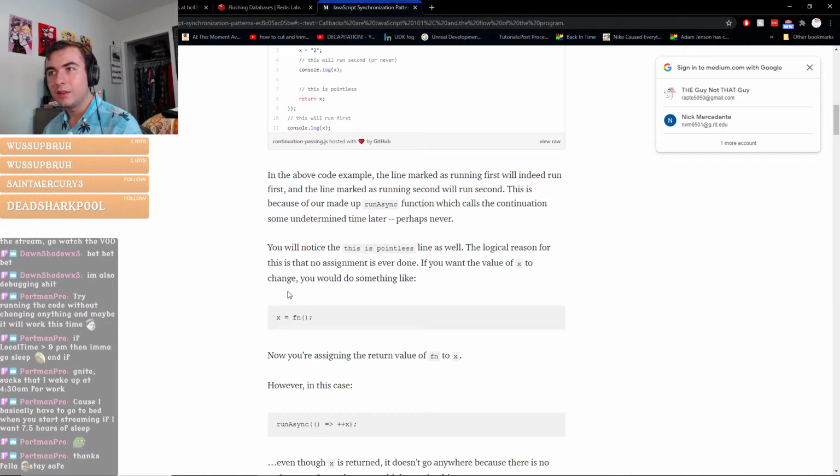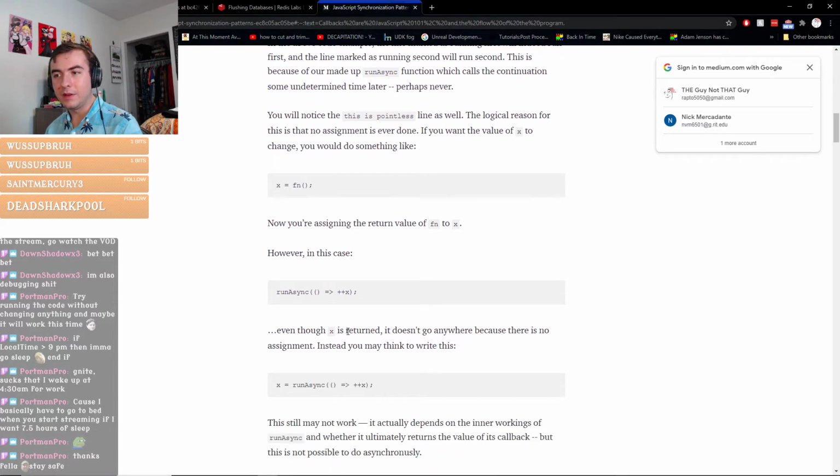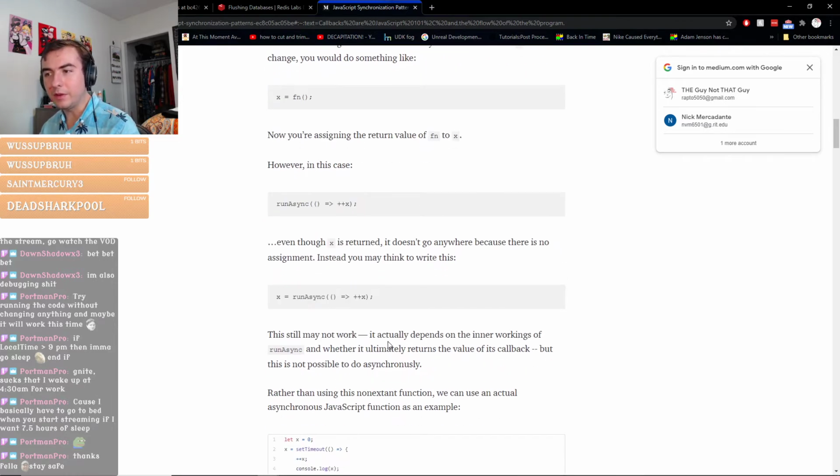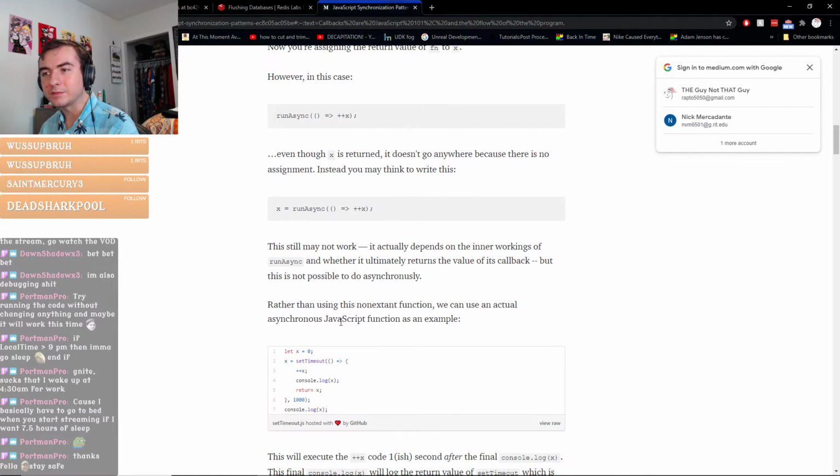However, in this case, run async, blah, blah, plus, even though x is returned, it doesn't go anywhere because there is no assignment. Instead, you may think to write this, x equals run async. Okay. Maybe still may not work. It actually depends on the inner workings of run async and whether it ultimately returns the value of its callback. But this is not possible to do asynchronously.